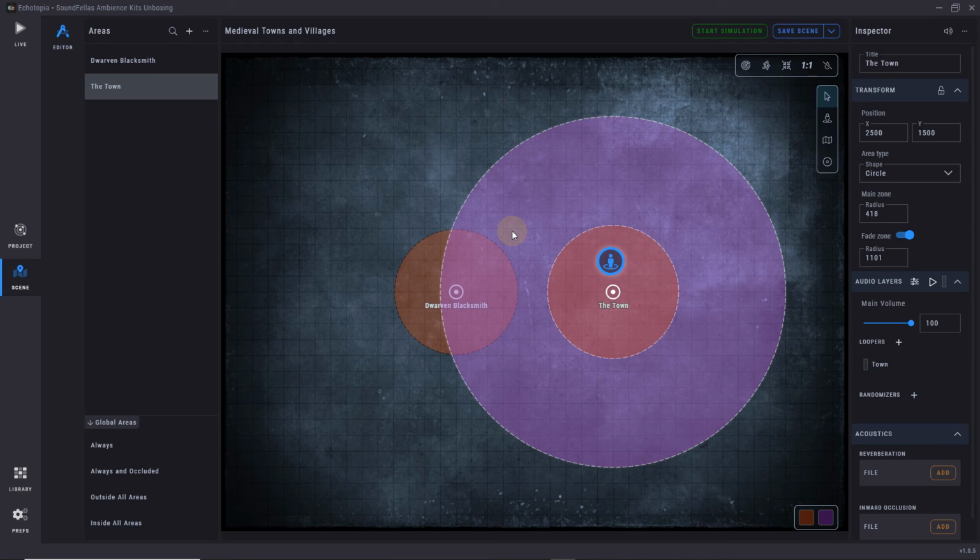Now that we've concluded the tour, I'm going to make a short demonstration using all kinds of assets for the Medieval Towns and Villages sound library. For this demo, I will use Echotopia, our soundscape designer application. However, what you see here can also be made using any digital audio workstation, game engine, game audio middleware, or video editor. On the screen, you can see Echotopia's scene editor, where I have already created a couple of areas for the needs of the demo.